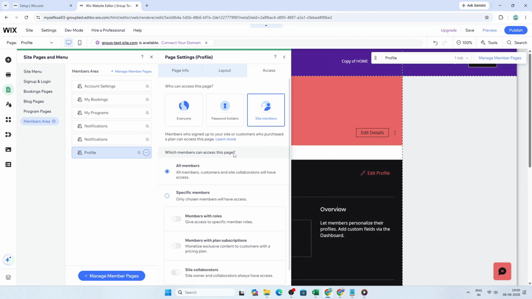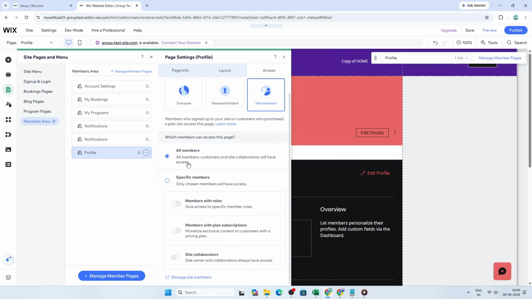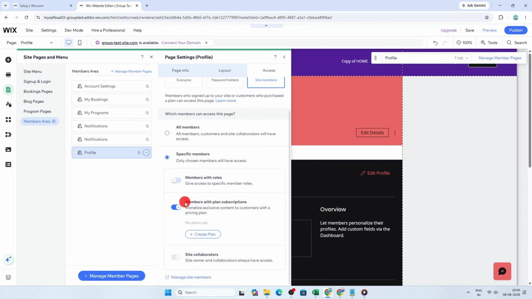After that, you'll see different access options. If you choose All Members, then any visitor who signs up and logs into your site will be able to access the page. If you choose Specific Members, you can narrow access down even further by using roles or pricing plans. For example, you could allow only VIP members or only people with an active subscription to enter that page. This is especially useful if you're building premium content, gated resources, or subscriber-only sections.